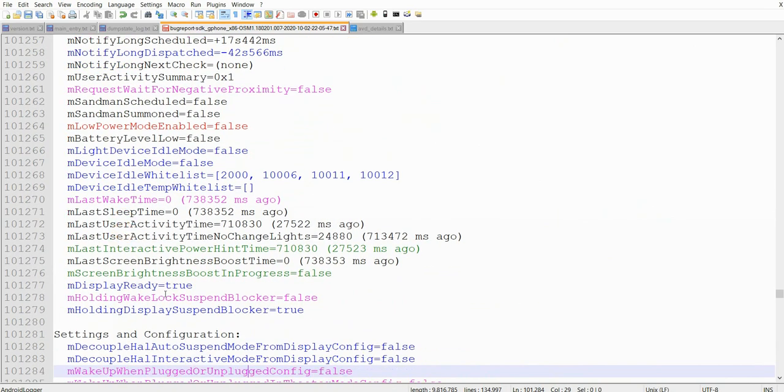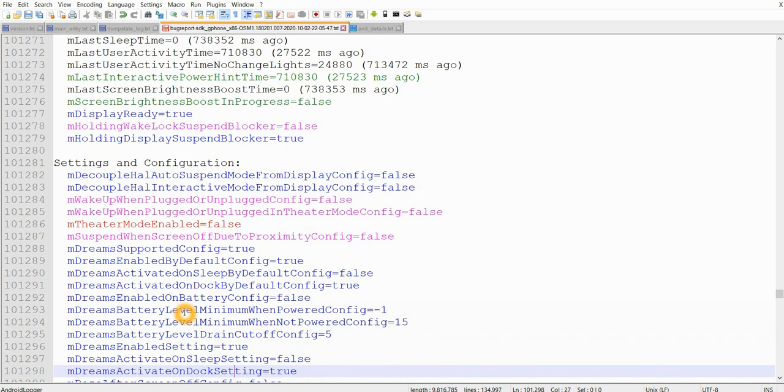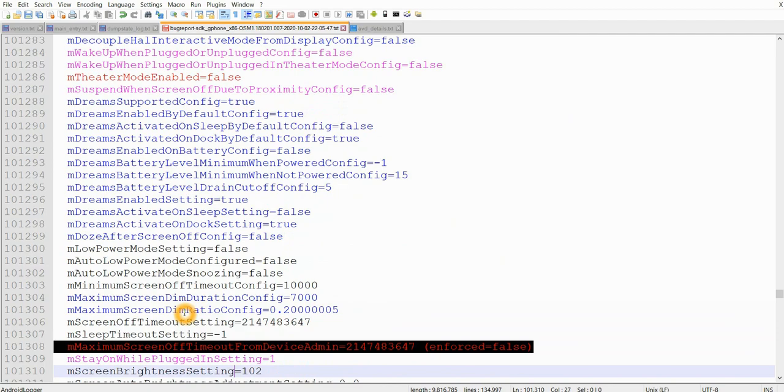Okay. Next, we can see information about settings and configuration. So, in your settings application, what are the different settings we have made? We can see decouple HAL. We have made it false. All the different settings you have given, we can see all that.